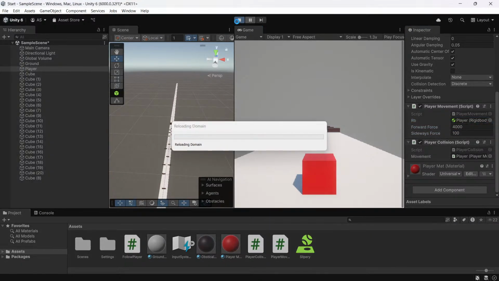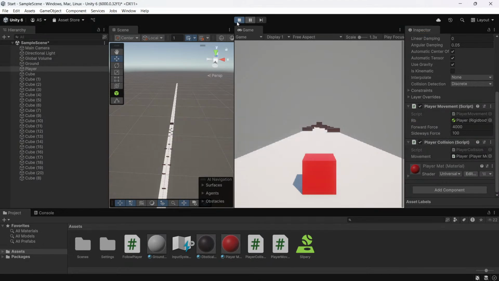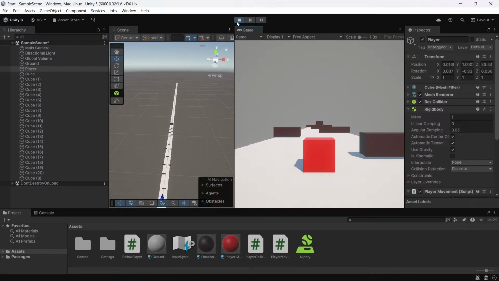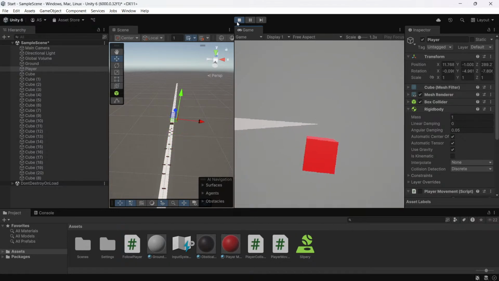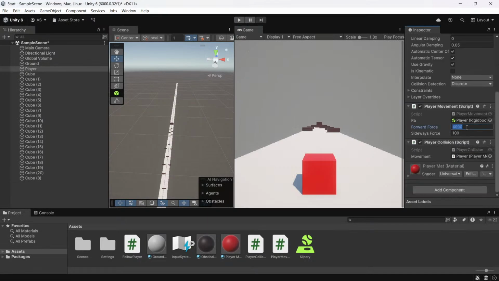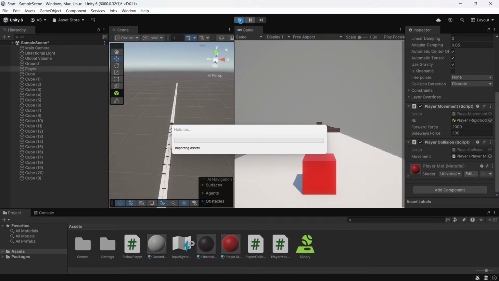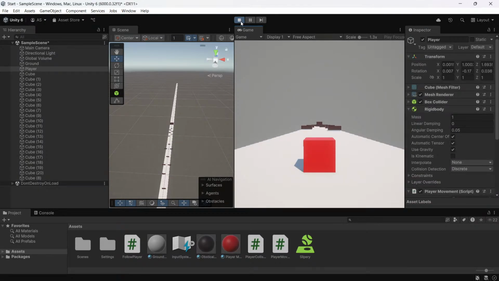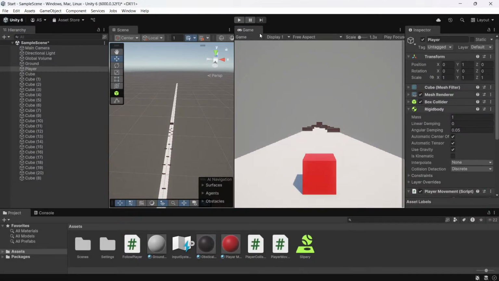Okay, let's see what happens now. Oh. What the fuck? What just happened? That just snapped through everything.